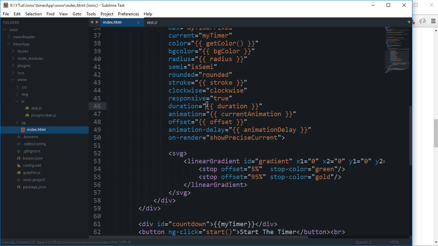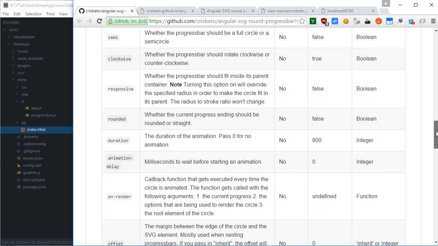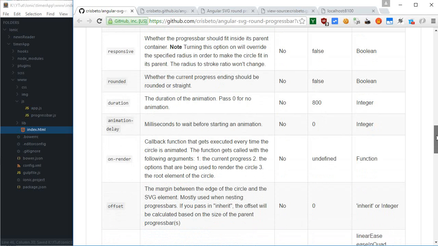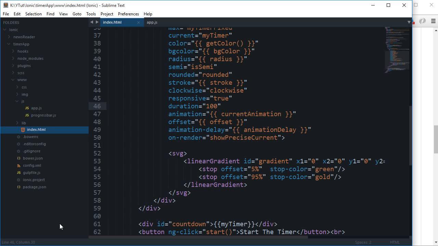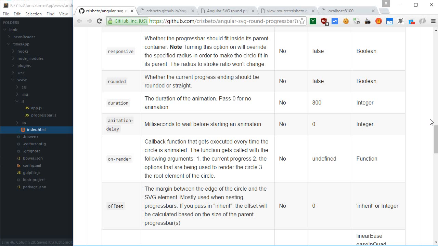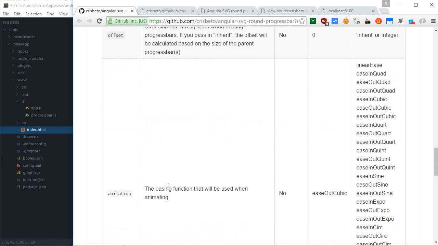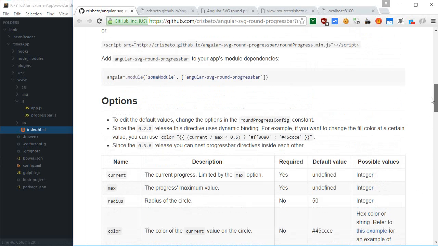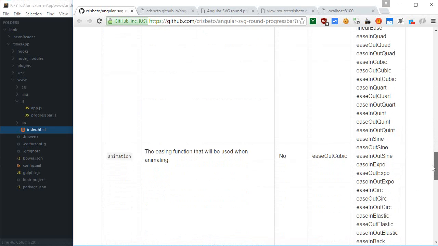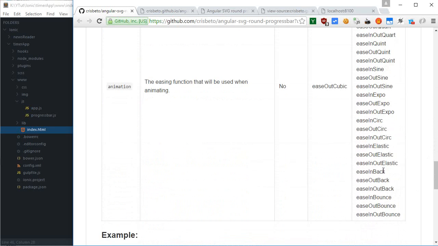Then duration would be, I guess, pretty much, let's just set it here only 100. And let me just take a look if it's in seconds or something. Milliseconds, it looks like. So let's just change this to 500. Animation is, where is it? The easing function that would be used while animating. Now ease out cubic is the default value, but we could add all of these.